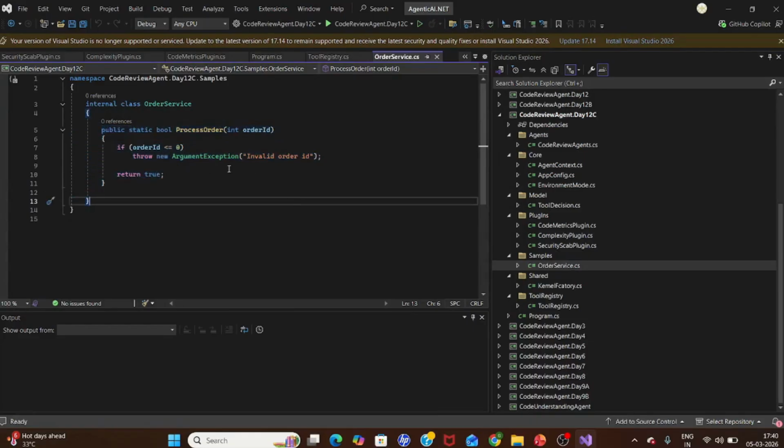So there is no such password kind of thing here. So this code should be executed for the complexity and the matrix. However, I cannot give you the guarantee because sometimes Ollama returns true for security also. But when you go with the cloud, you will get much more reliable output. But you understand what is the logic.